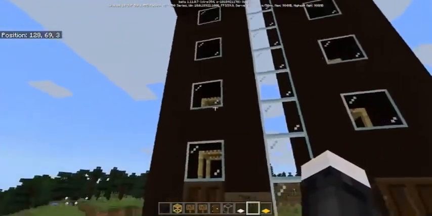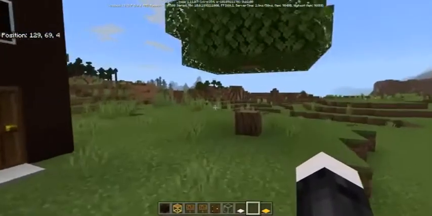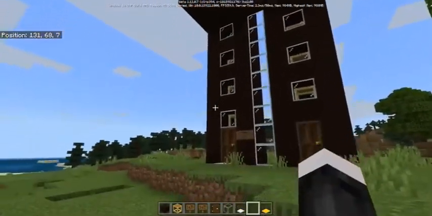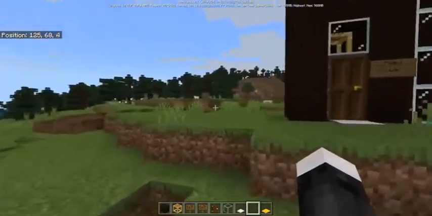So that's how you make your very own elevator using scaffolding.